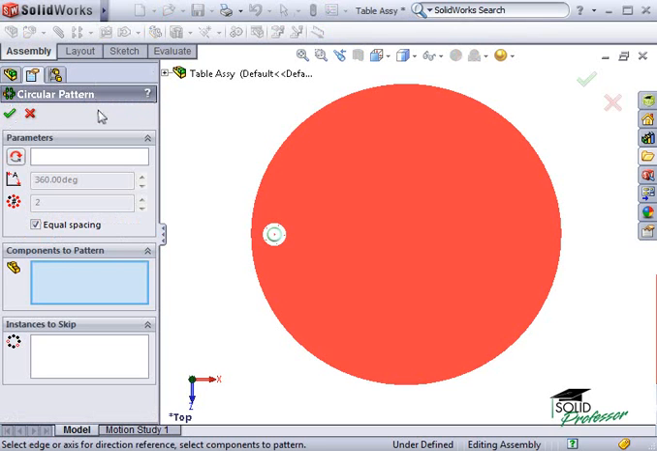The Circular Pattern Property Manager appears, and as you can see, there are only 3 sections. The components to pattern and instances to skip sections are identical to those used in the linear component pattern. I'll select the flange as the component to pattern.